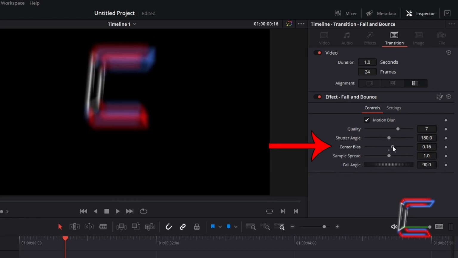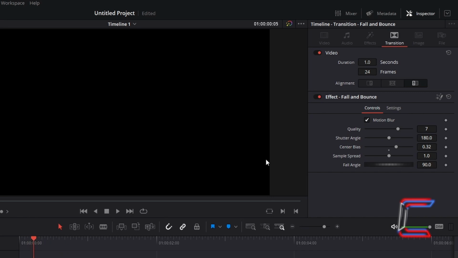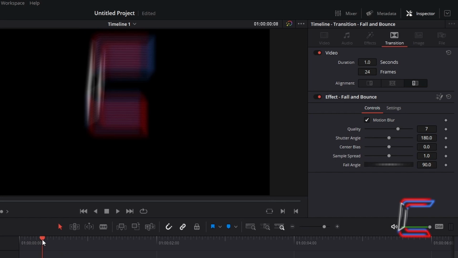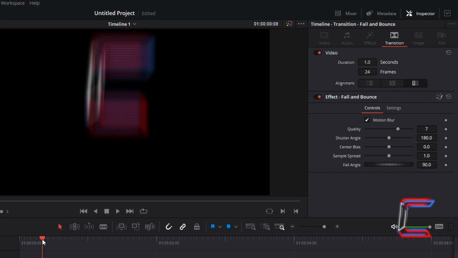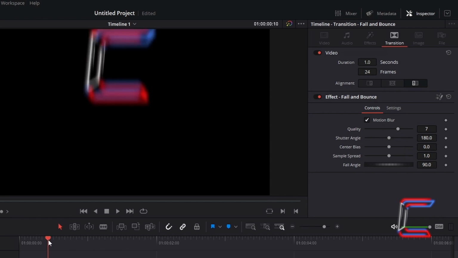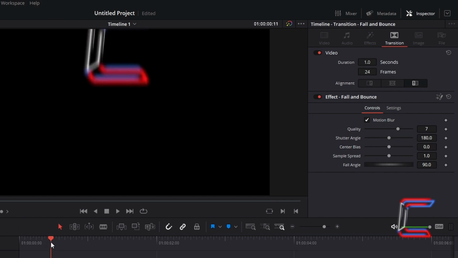Increasing the center bias basically shifts the graphic the opposite way to which it's moving. So when the graphic is falling towards its final position, for example, increasing the variable value here will shift the graphic back slightly towards its original position, from where it started moving from. When the graphic bounces away from its landing position in its animation sequence, increasing the value here on the other hand will shift the graphic back towards its landing position. The change in position is more obvious if a motion blur is showing.